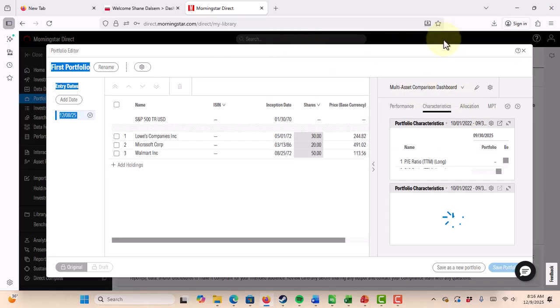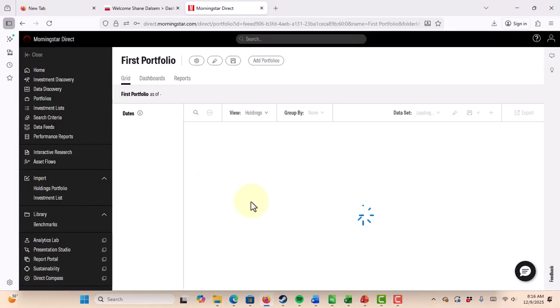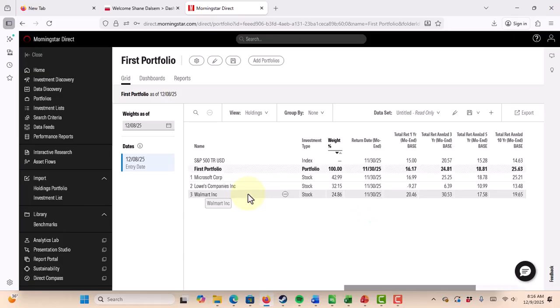Now I'm actually going to close out of the portfolio, and I'm going to open it back up so I can show you the performance of how this portfolio would have done historically. So I'm going to press the X up here in the upper right-hand corner. I'm going to select First Portfolio for my screen. And it shows me here what my portfolio performance was.